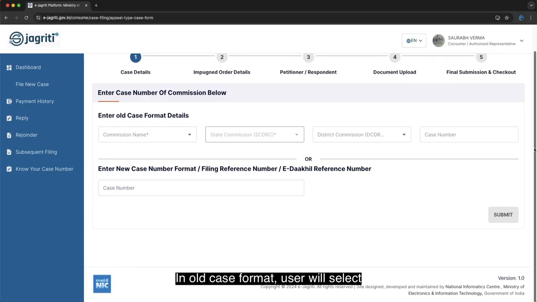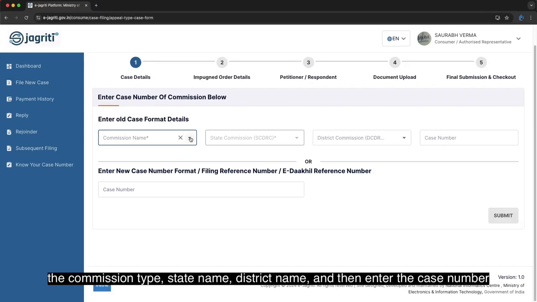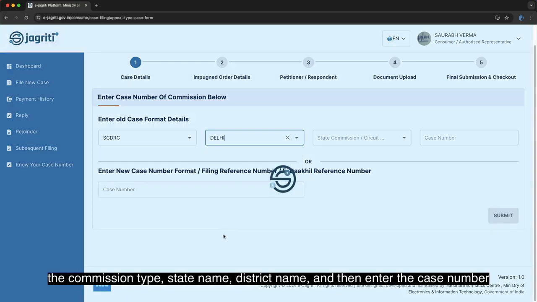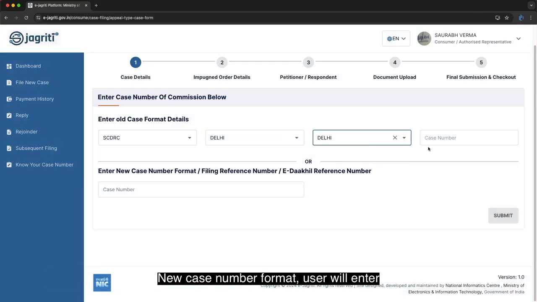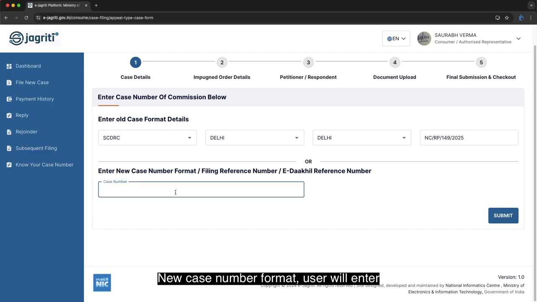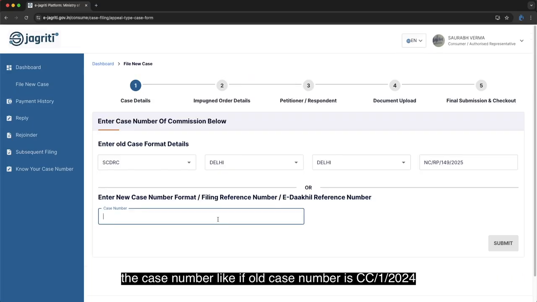In Old Case Format, user will select the commission type, state name, district name, and then enter the case number. In New Case Number Format, user will enter the case number. Like, if old case number is CC/1/2024, then NCDRC: NC/CC/1/2024 or NC/old case number.